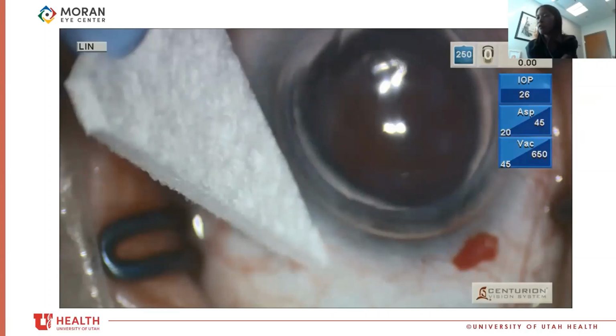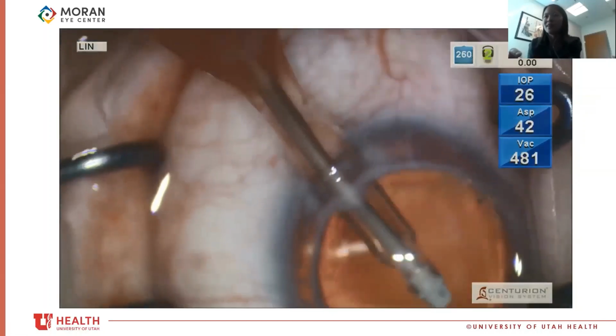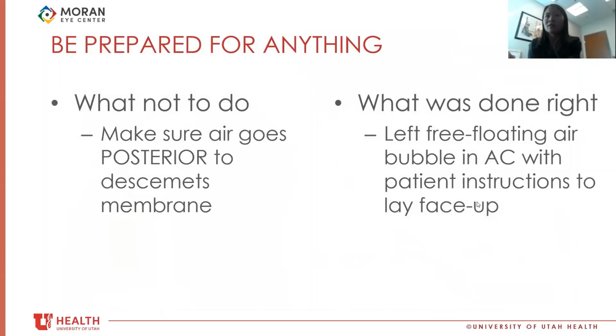But again, something very unexpected that just happened with hydrating the paracentesis. So you just never know what you can expect. Always got to be on your toes, and not, I guess, let up your guard during cataract surgery. That case. So again, I talked about this already, making sure air goes posterior to Descemet's, and then leaving a free-flowing air bubble in the anterior chamber.